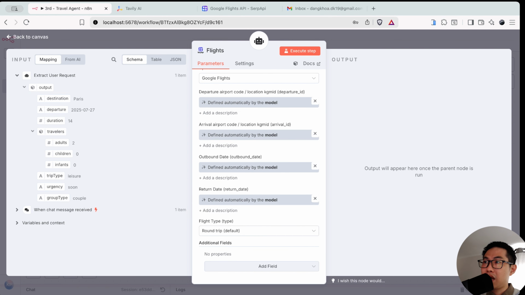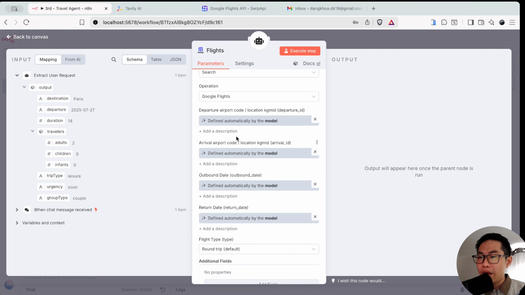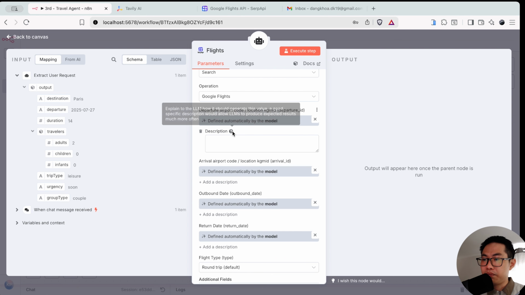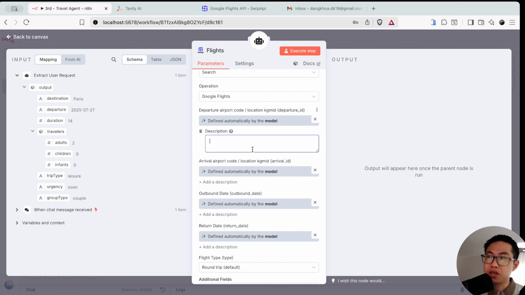We also just leave the age as round trip for now. But we want our model or our agent to know more information about these fields, so we can add some descriptions. So for example, for departure airport, I'm going to say this one, departure ID must not be empty.